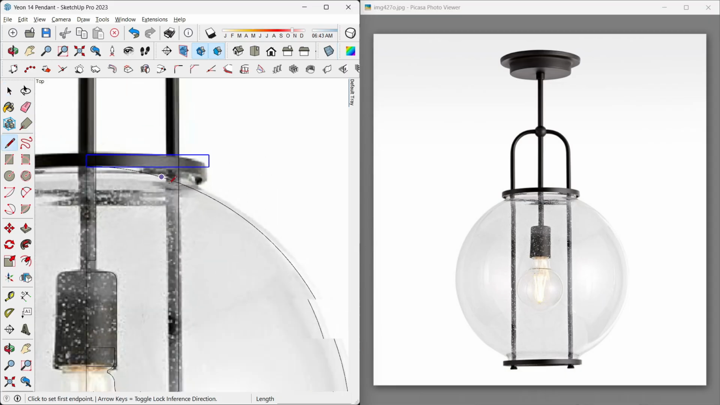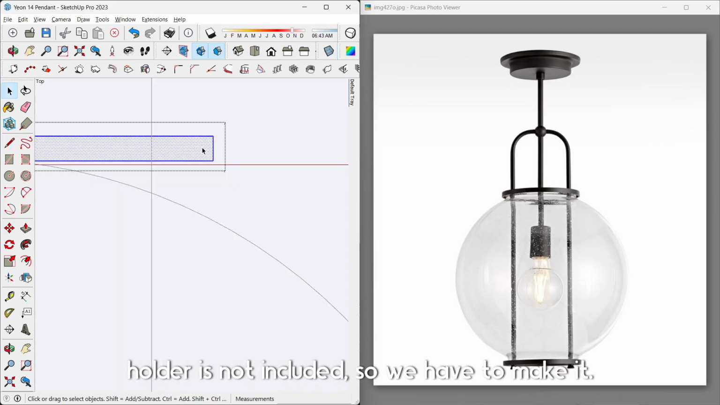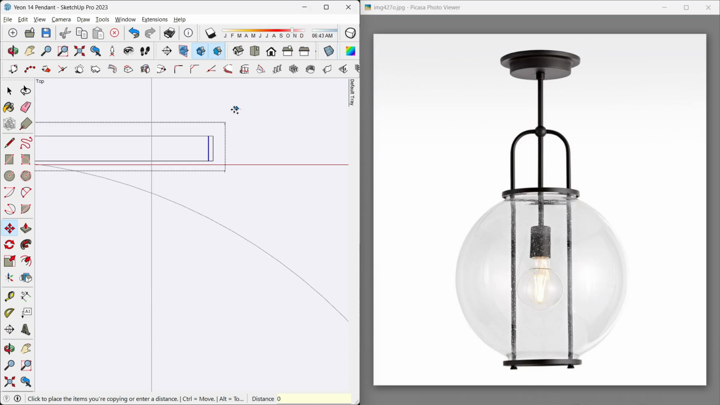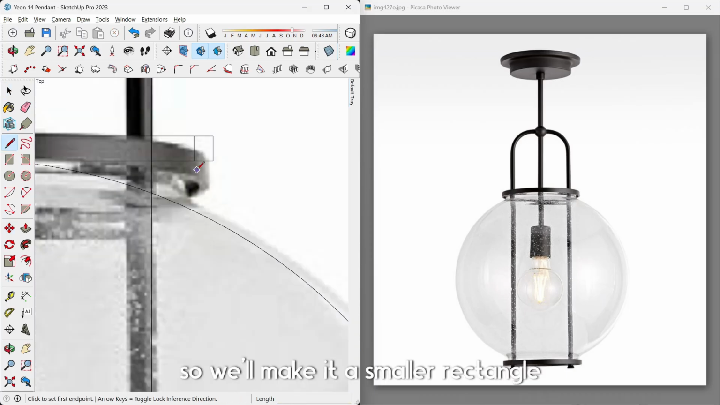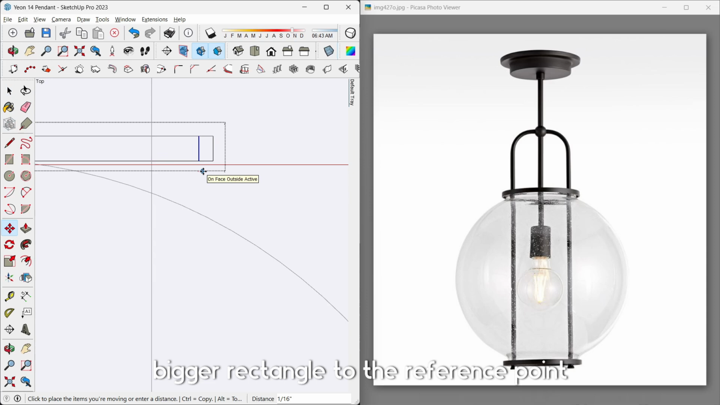Okay, looking at the reference image, this part of the pendant holder is not enclosed, so we have to make it open. So we'll make it a smaller rectangle instead of making it a bigger rectangle to the reference point.